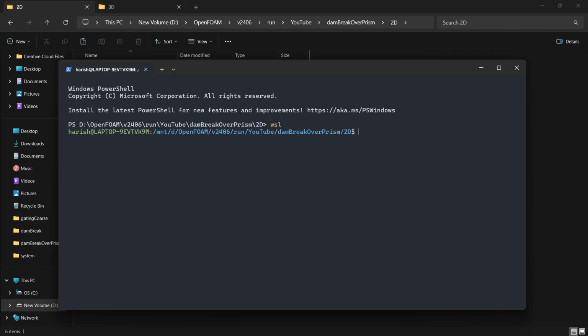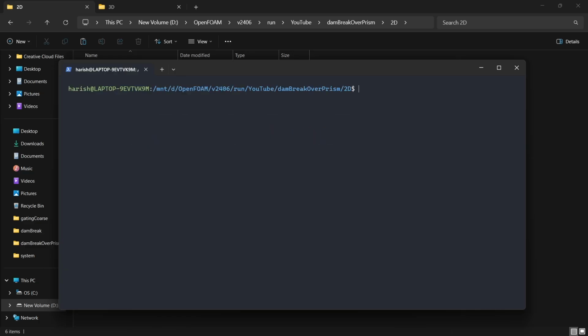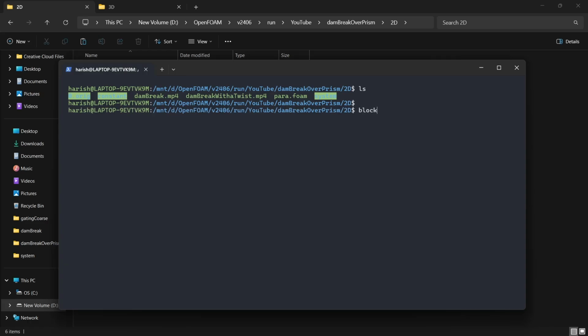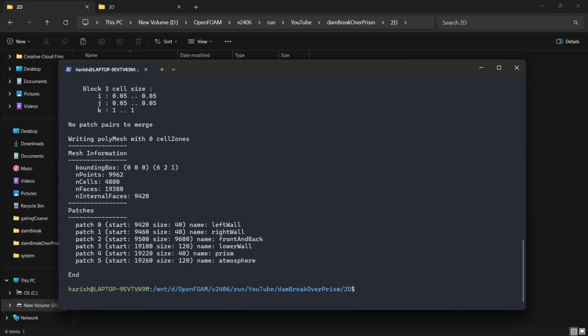and I have two OpenFOAM versions installed in my PC, so I have to source the specific version. But if you have installed only one version, then you can just use that. By the way, I'm using version 2406, which is an ESI version, for this tutorial. If you have only one version, then you don't have to type OpenFOAM 2406. So I'll clear the terminal, and let's type blockMesh to generate the mesh.